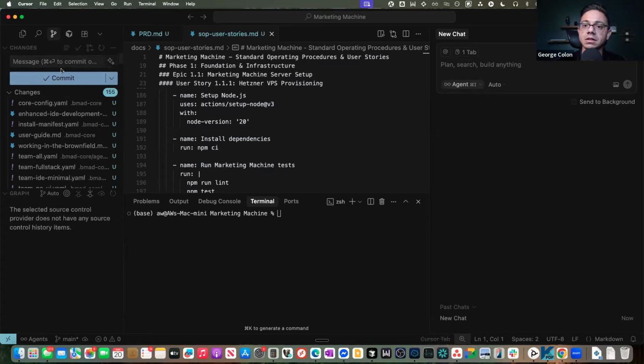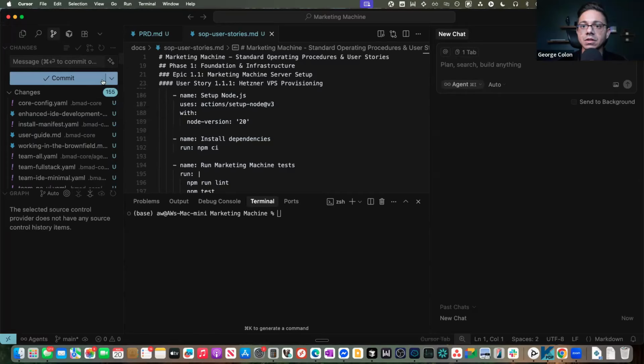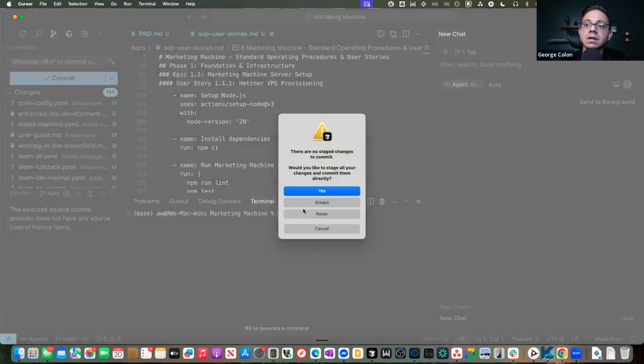So right here in this case, all these changes are files from BMAD, the BMad method that you installed earlier. So we can actually save all those. Yeah, you can just commit all.